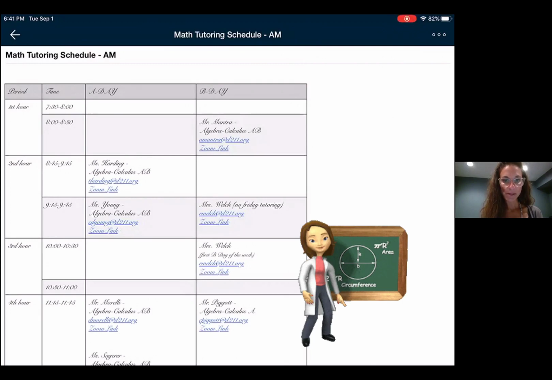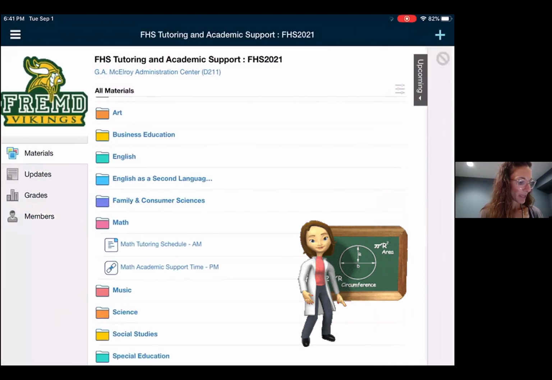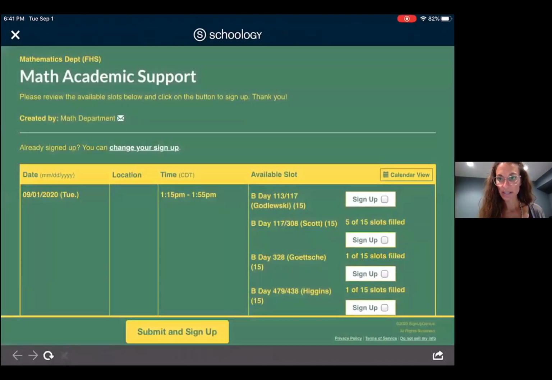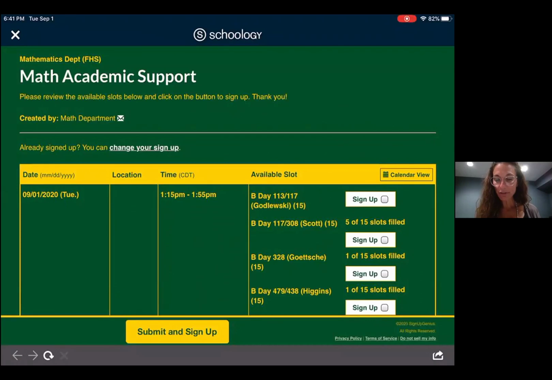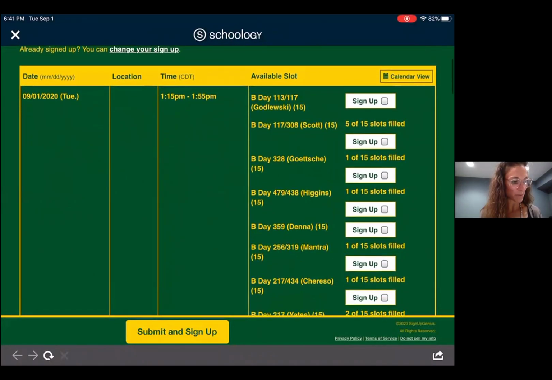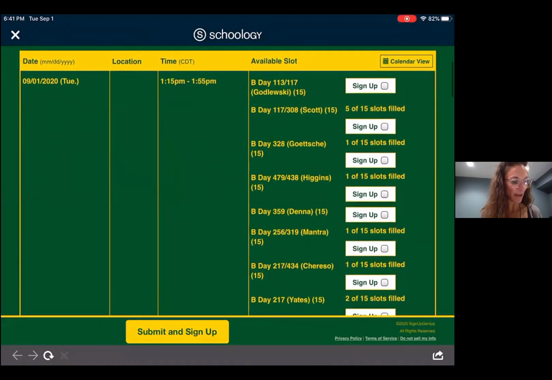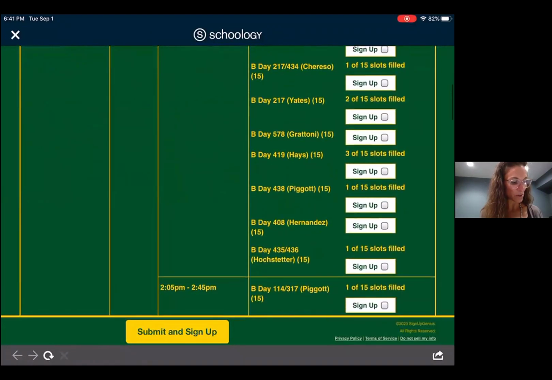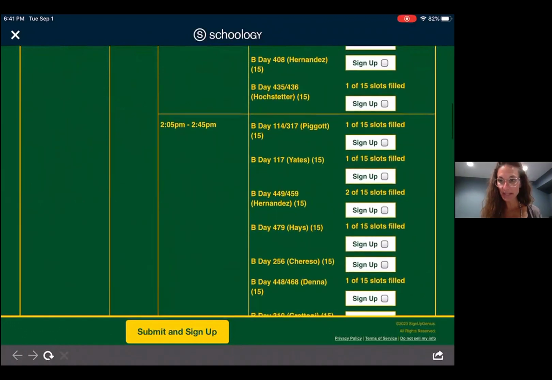All right, so the next one to look at that we need to go to is the academic support. Always in the afternoon, there is tutoring as well. So there are times to go to Sign Up Genius, and on A days or B days, we have tutoring that will be available from 1:15 to 1:45. Whether it's an A day or a B day. Today was a B day, which is why you'll see all B slots.